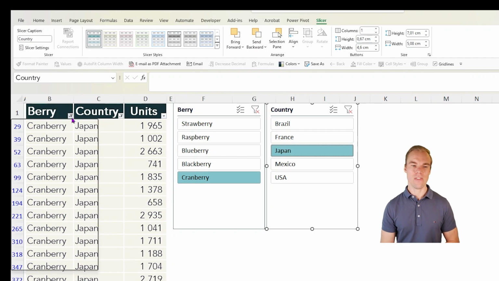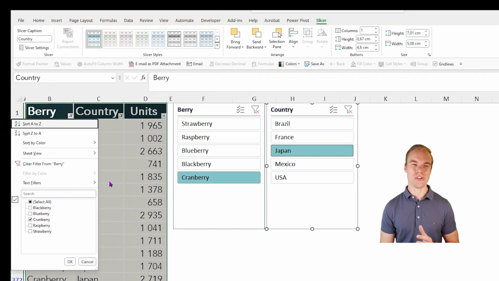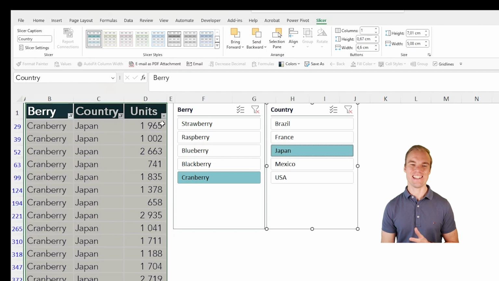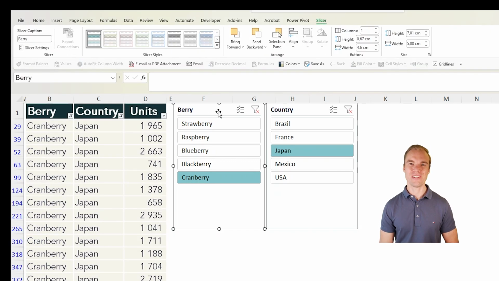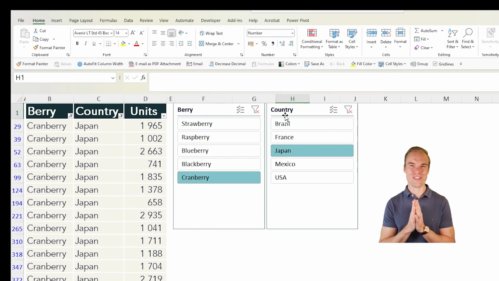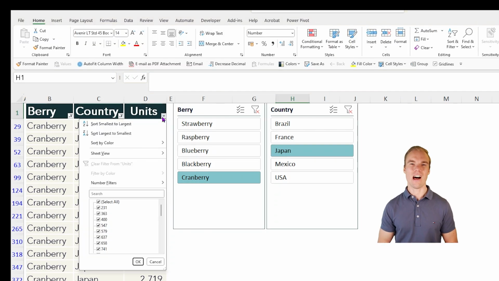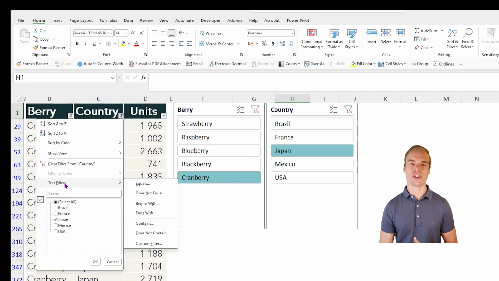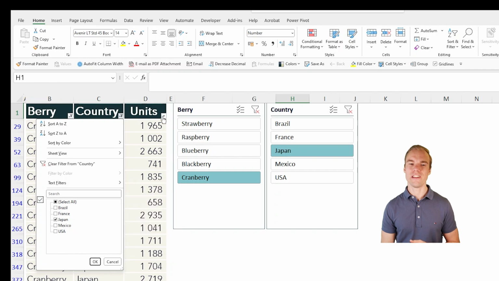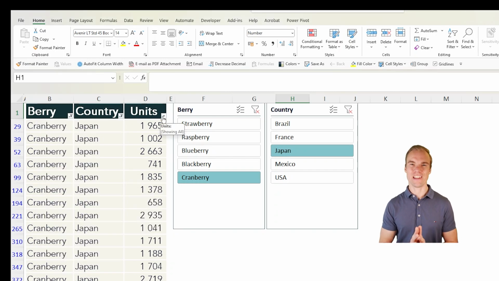So you can see here that it filters the values that you selected in these slicer boxes. It's much more user-friendly to use these slicers. So my recommendation to you is to use a slicer unless you want to have like a number filter or a specific text filter. For example, all units above 1,000 or something. Then it's better to use filters instead of slicers.